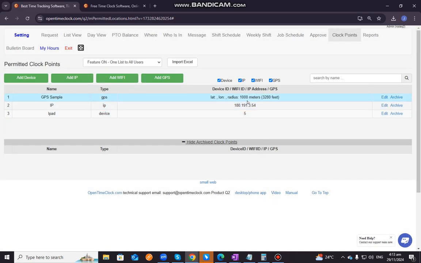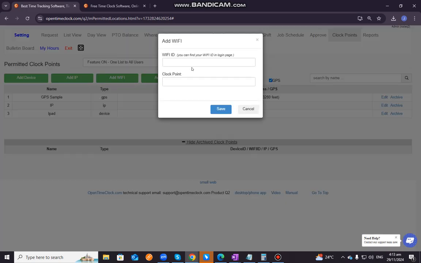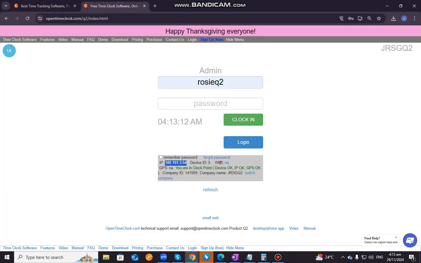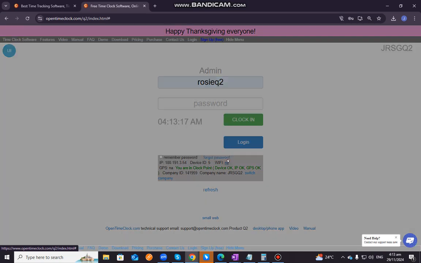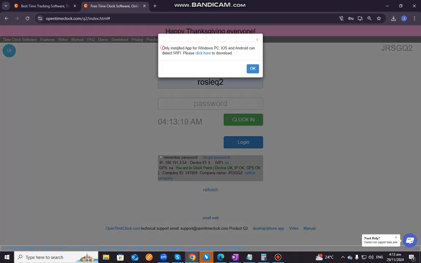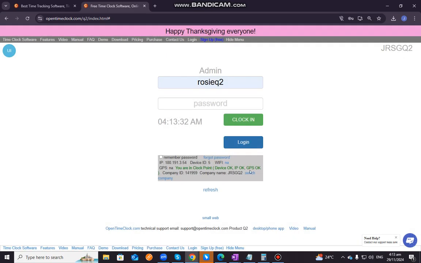There, and then if you want to add Wi-Fi, this is what we're going to do. You can find your Wi-Fi ID on the login page as well. But then as you can see, Wi-Fi, it says here, is not applicable or NA. Once we click on that, you will see this message saying that only installed application for Windows PC, iOS, and Android can detect Wi-Fi. It will also allow you to click here to download the application. So we will not be able to add that one now.